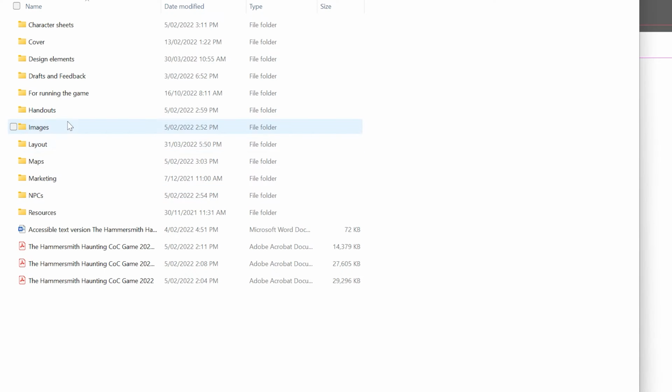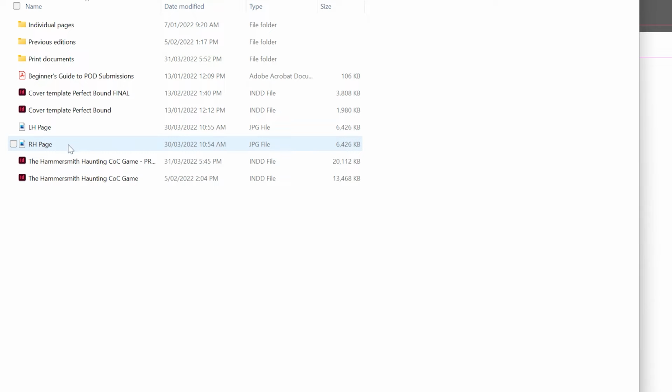My hot tip for you is to set up a file structure for your games with individual files for items such as character sheets, your cover, design elements, which is useful for backgrounds and finials, handouts, maps, and all of those things. And these make it much more helpful for you to run your game in the future. So let's pop on over to InDesign finally.